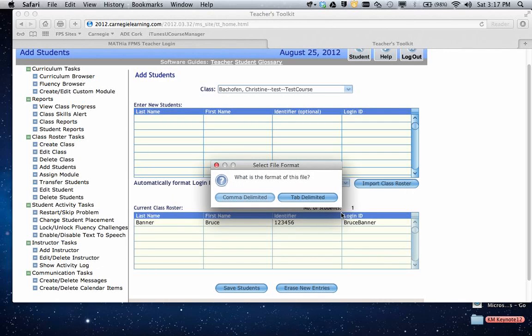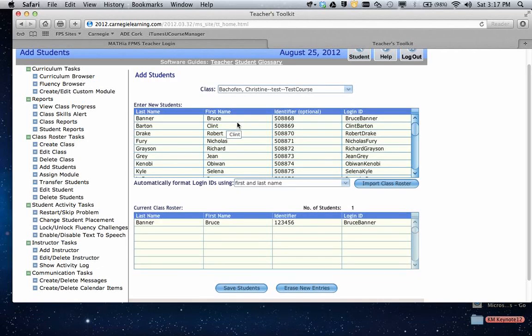If you click Open, you'll get a choice of what is the format of this file. Choose comma delimited, and boom, last name, first name, ID number, login ID. You would save students, and this would add them to whatever class it is that you chose.